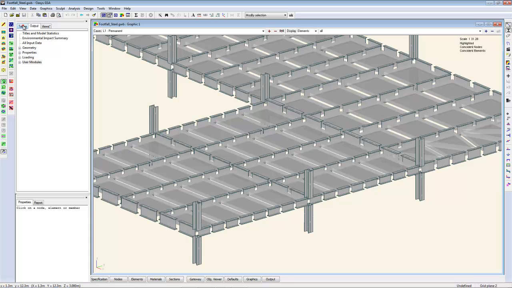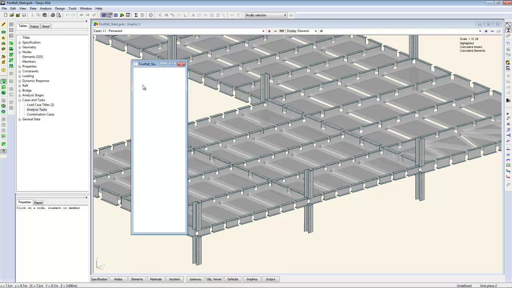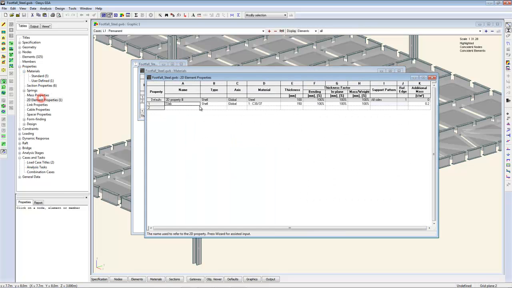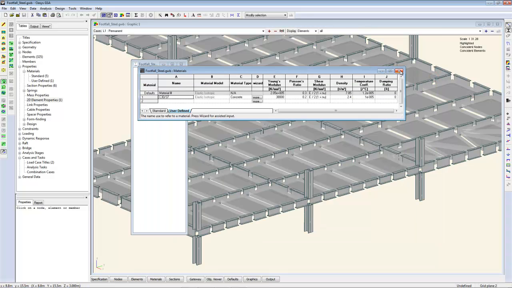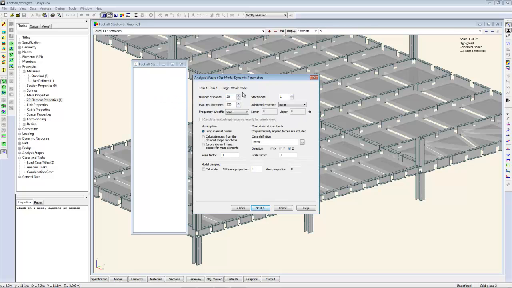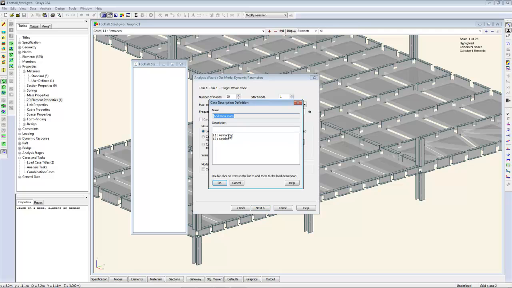Let's do that. Let's set up the analysis on this, and let me just make sure as well we do have a dynamic concrete material which we are using. So yes, the concrete is using the dynamic concrete method. So let's do a modal analysis. And again, let's ask for 20 modes. Upper cutoff 15 Hertz. Include dead and live loads.